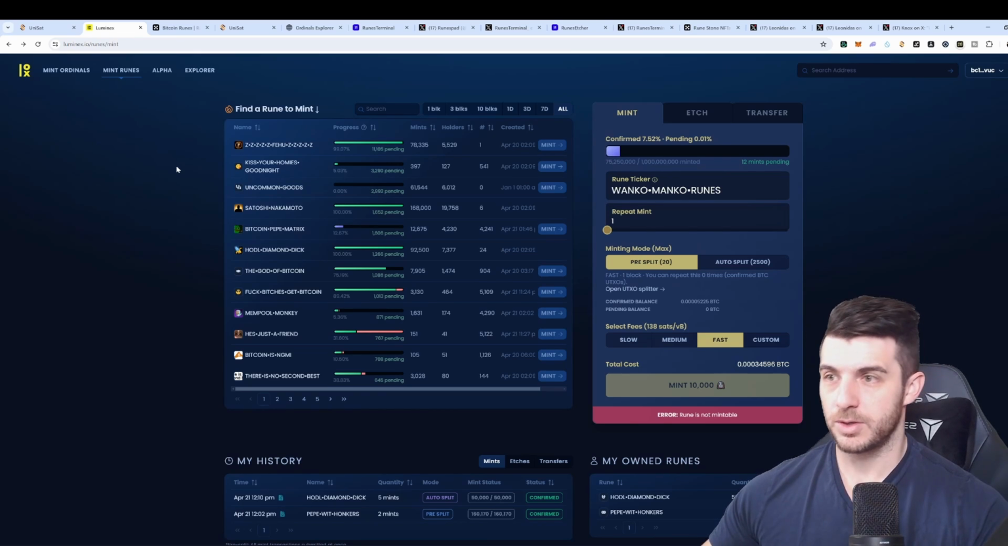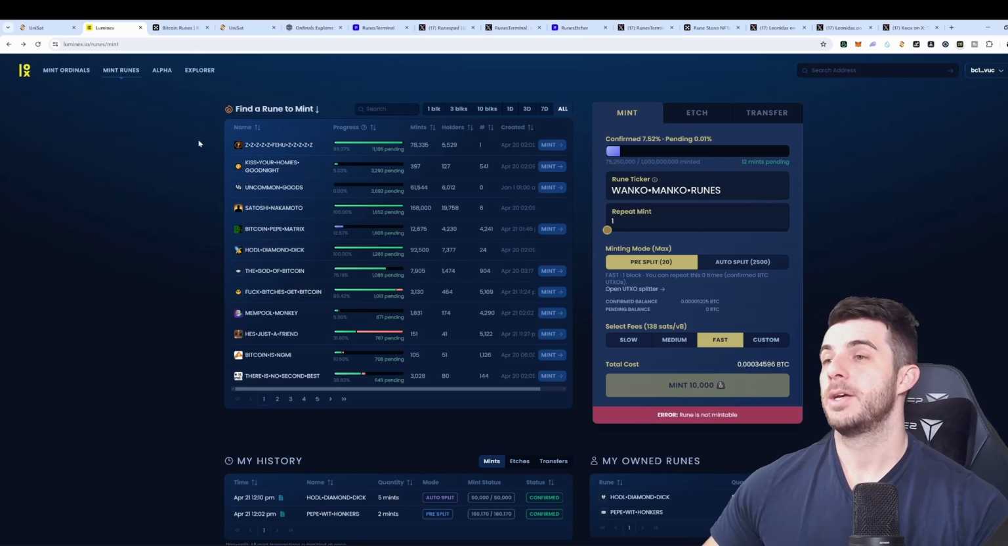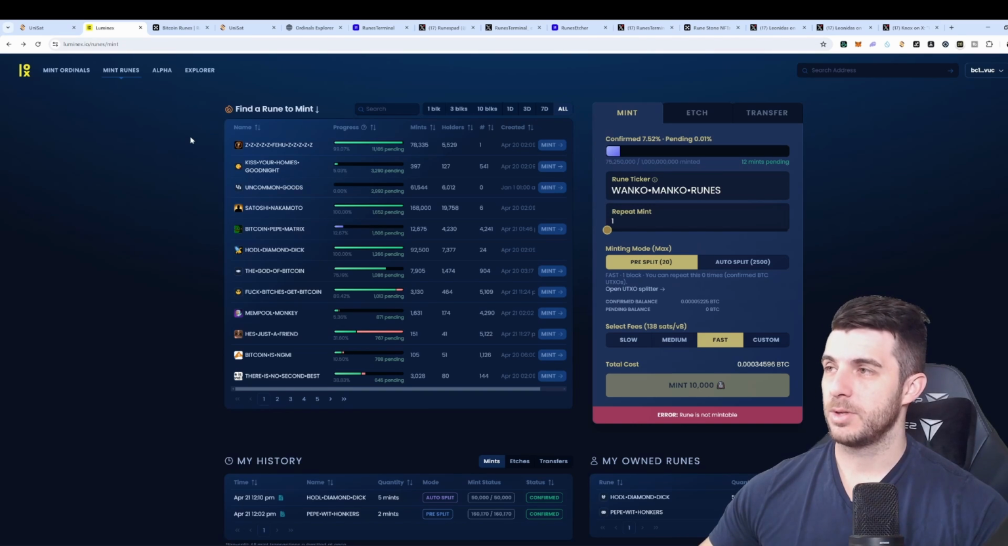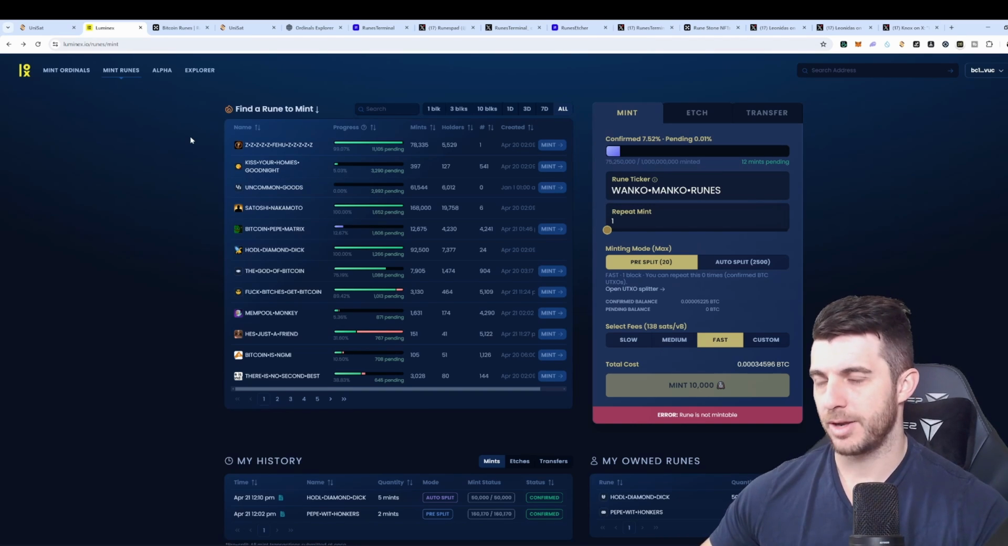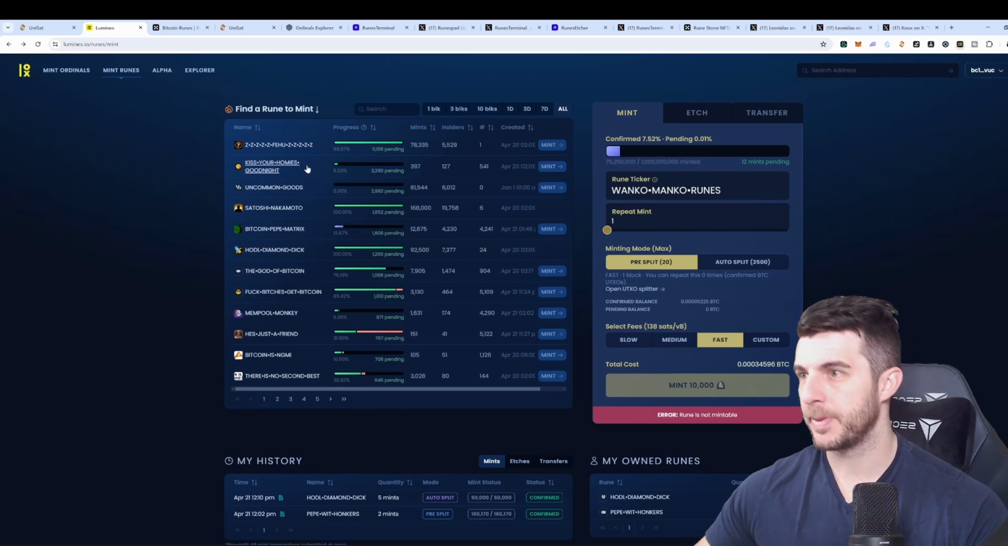But anyways, let's go to how to mint in case you do want to mint something. It's really straightforward. You need to head to luminex.io. I'll leave all the links to these sites in the description, so you click on the correct links and you don't get your wallet drained. Obviously, there's tons of scam risk everywhere, so make sure you're extra careful.